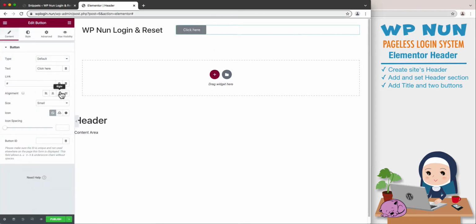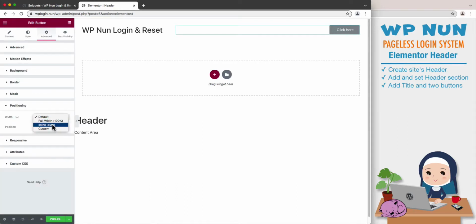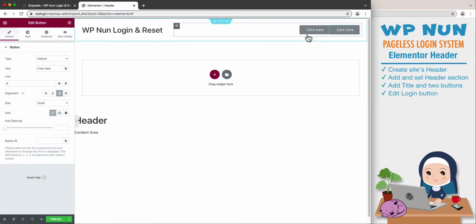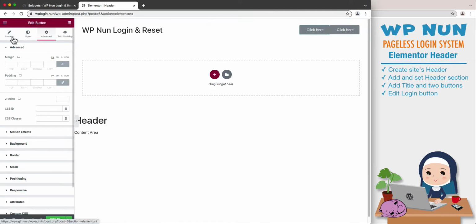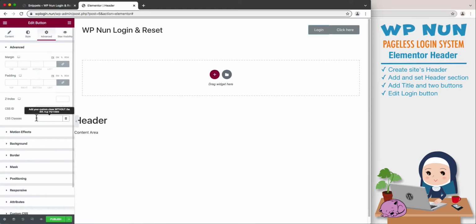Open the button's Content tab, and set its alignment as right, then, in the Advanced tab, its positioning width as Inline Auto. Let's duplicate the button, then click on our first button to edit it further. First, in its Content tab, let's change the label to Login. Then, in the Advanced tab, let's assign the WP None_Login_ pop-up class in the CSS Classes field.